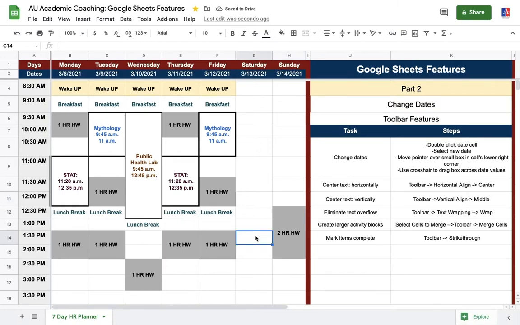And finally, we're going to learn how to mark items complete. So returning to this 2-hour homework block, say it's a Sunday and I've completed this, I can again navigate to the toolbar and choose the Strikethrough feature, and this will cross off this homework block so that I know it is complete. That's it for part 2 of our tutorial on Google Sheets features.